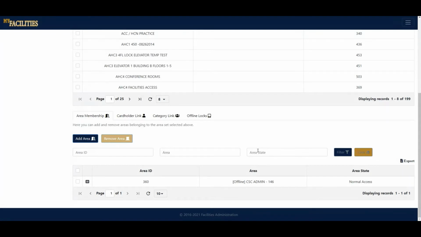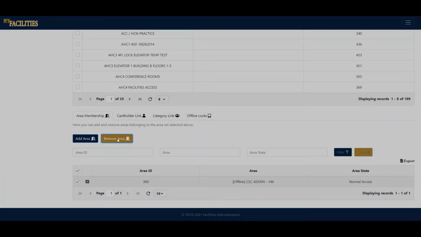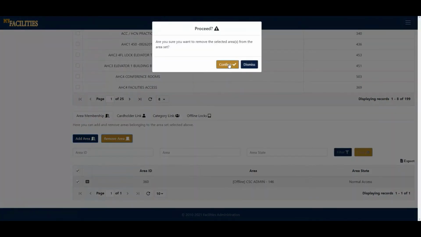To remove an area, simply click on the area or multiple areas that you wish to remove, and then click on Remove Area. You will then be prompted to confirm this action, and by clicking Confirm, you will have removed the area or areas from your selected area set.